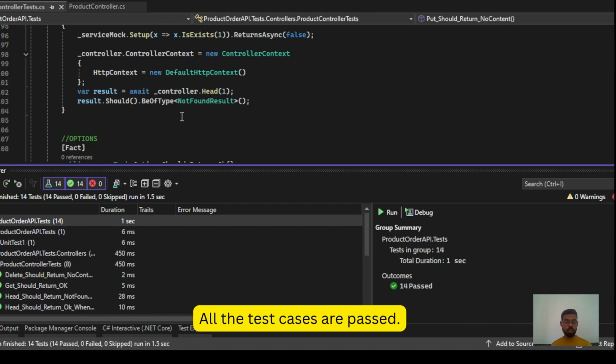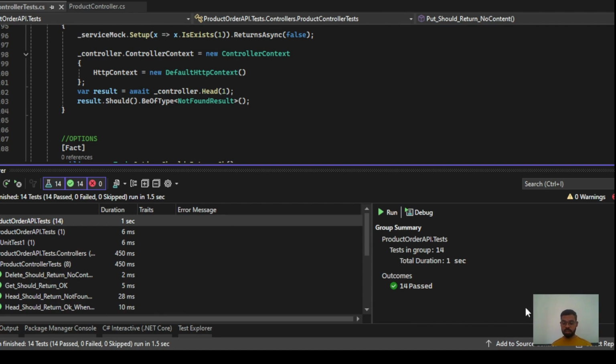So this is all about the unit test cases with xUnit for services and the controller. And don't worry, I'm sharing the complete code. After pushing the code changes to GitHub, I'll be sharing the complete code GitHub repo in the video description.